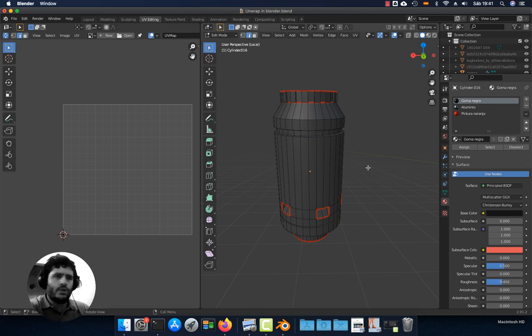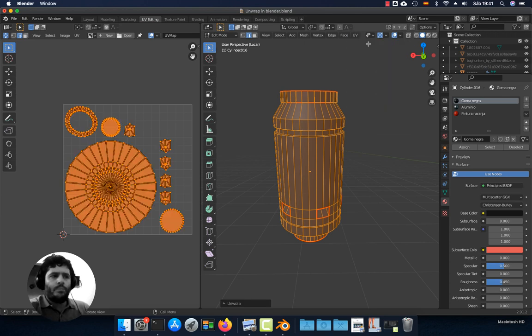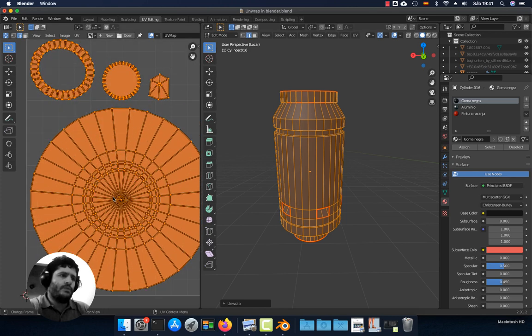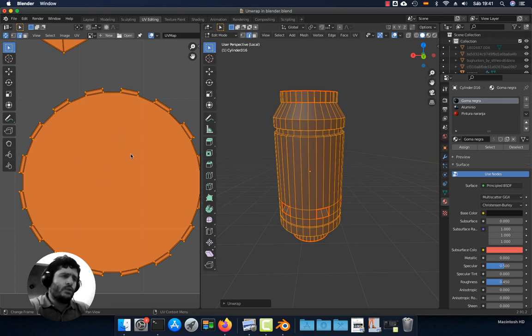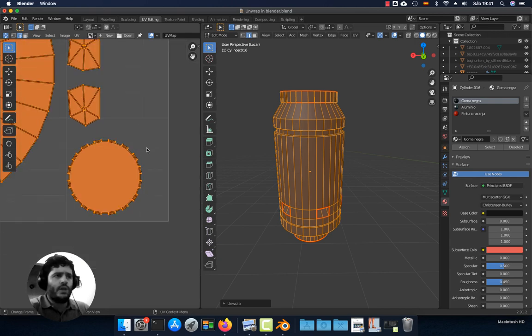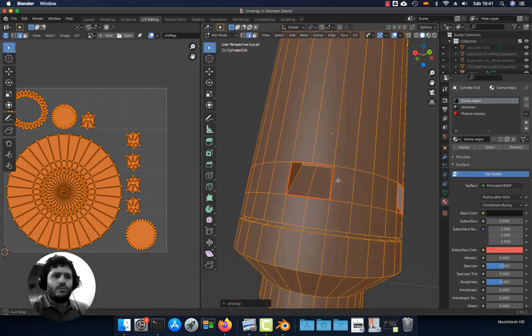So I'm going to select everything with A. I went to the UV menu, select unwrap. And here we have the grenade unwrap. This is the top of the grenade. I think this is okay. I think these are these holes.